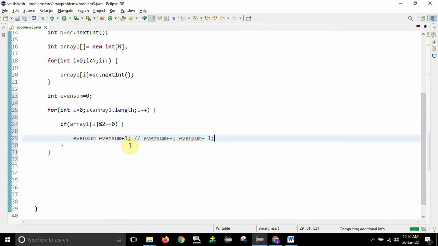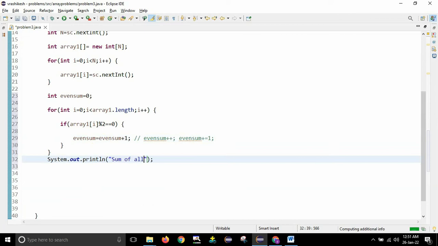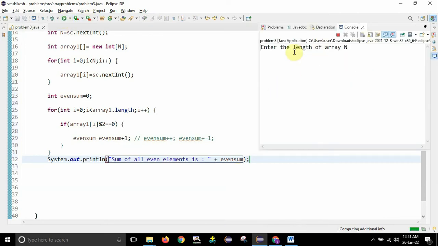So after that, here I have found the sum of the even elements, and now it's time to print those things. System.out.println, sum of all even elements is, and I will concatenate with even sum. So this is how I will be writing, and let me just run this one, guys. It is asking for enter the length of array. So it may be 5 elements, and those elements are 1, 2, 3, 4 and 5. These are the elements. So the sum of all even elements is 2.